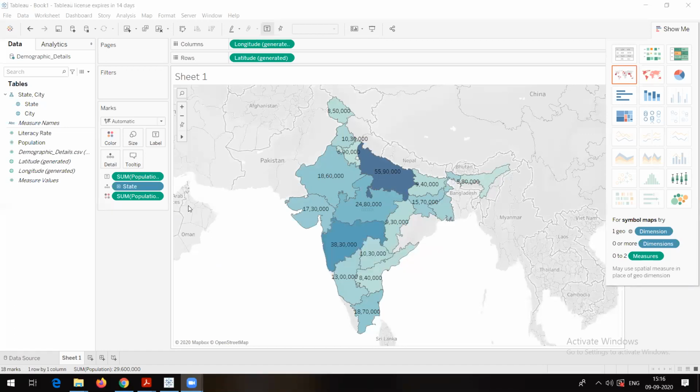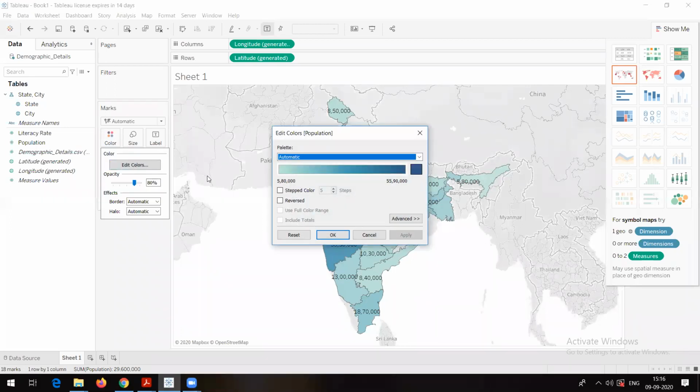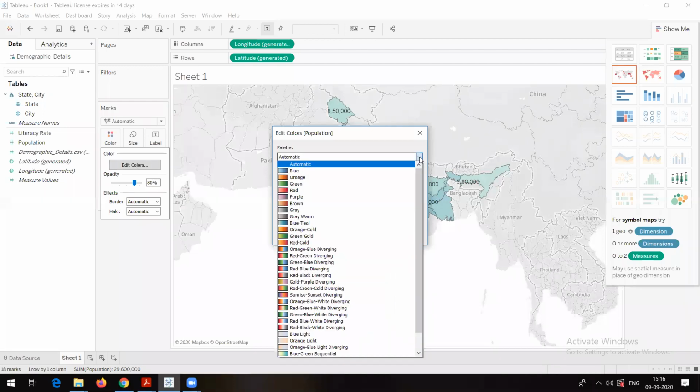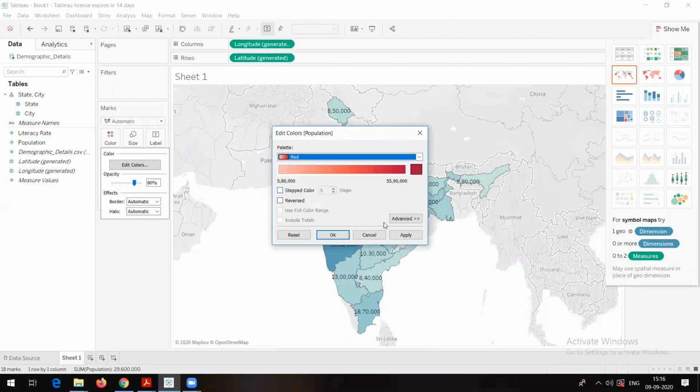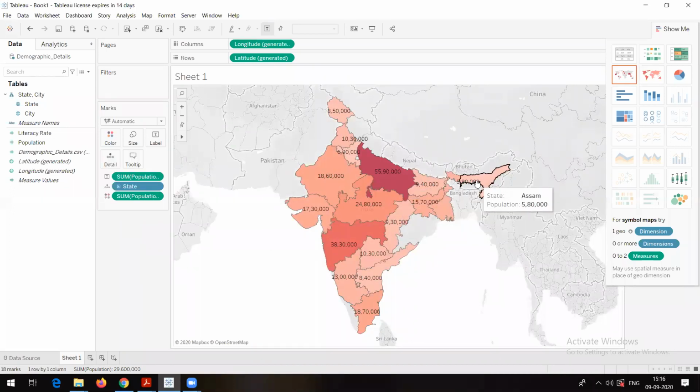Suppose I want to change the color, right? That also can be done. You just need to click on the color option, go here, edit colors, and you can change the colors from here. Suppose I want red, you go here, just say apply, and you'll be able to see population like this. And you just hold your mouse. Whatever data was there in that Excel sheet, now you are able to see that data in terms of a map with the help of Tableau. So the same data we are actually using Tableau to get the population state wise using visuals.